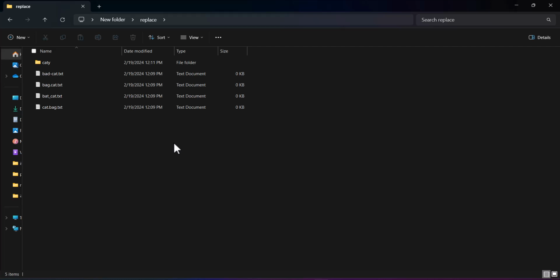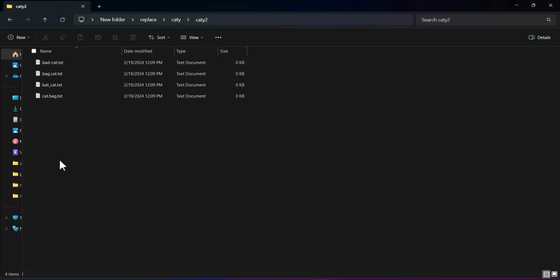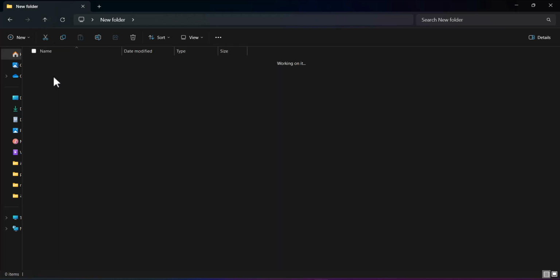Hello guys, let's assume you want to replace any word inside a batch of files, like this bag.cat. I want to replace the word cat with any word like dog, and in its subfolders also: cat, catty2, and also these files. So what we can do is just use this script.